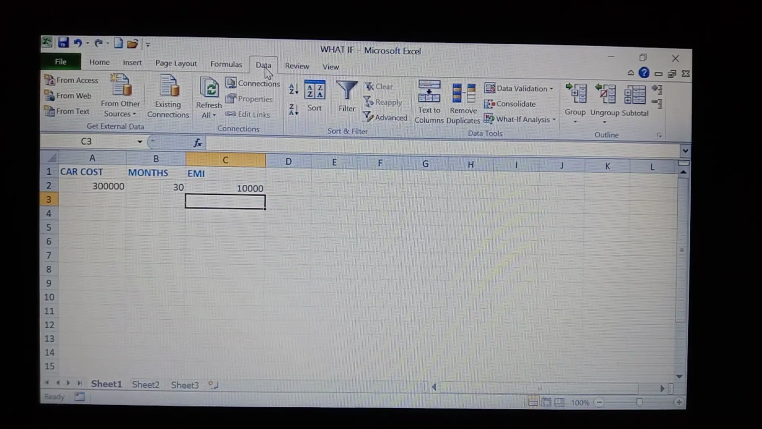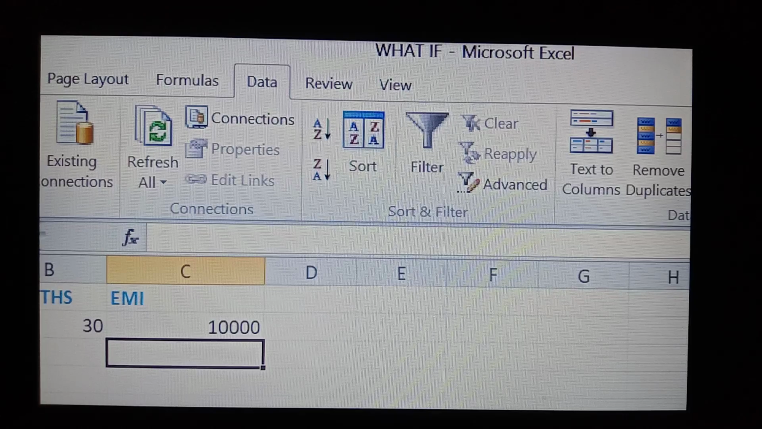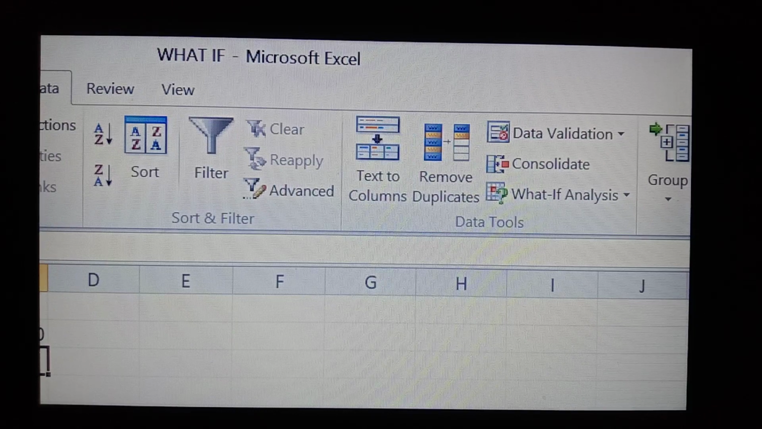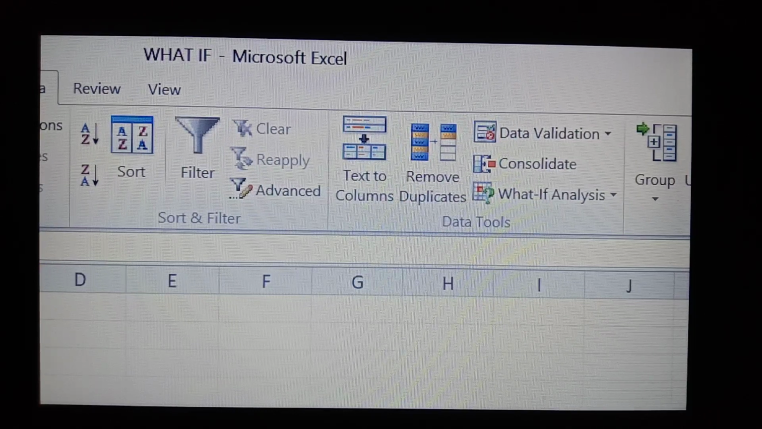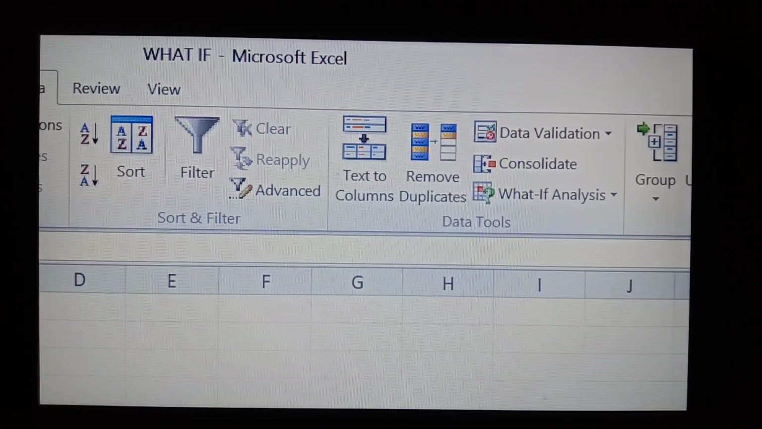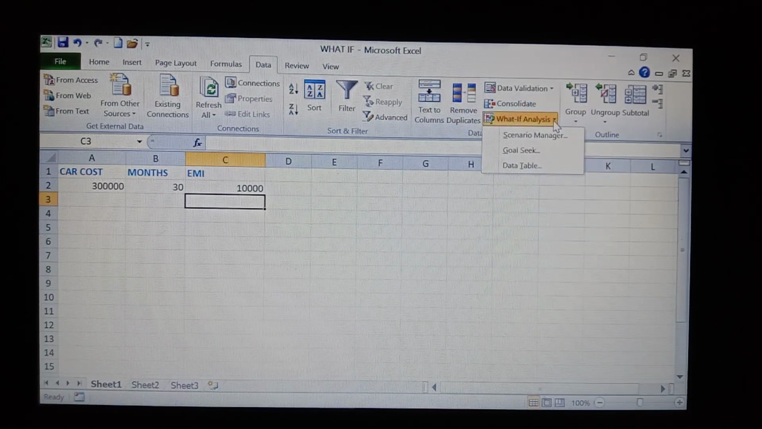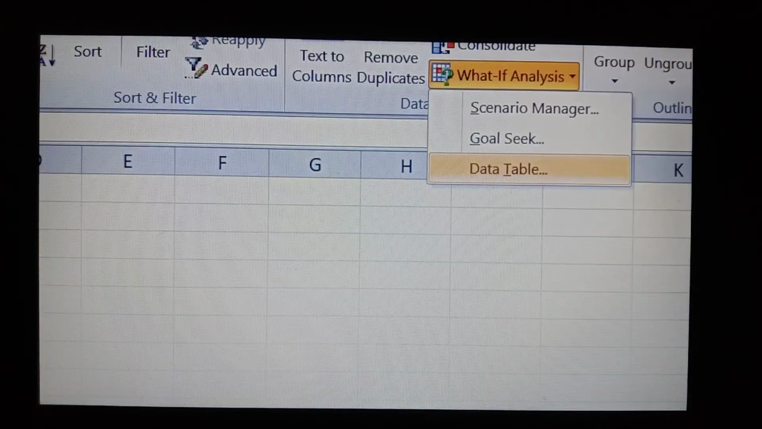click on the Data tab. See here, click on the Data tab. In this Data tab, we have Data Tools. In this Data Tools group, we have the option What-If Analysis. We click on that What-If Analysis, we have three options. The first one is Scenario Manager, the second one is Goal Seek, and the third one is Data Table. See here. In this video, we will discuss Scenario Manager. That means what-if analysis with Scenario Manager.